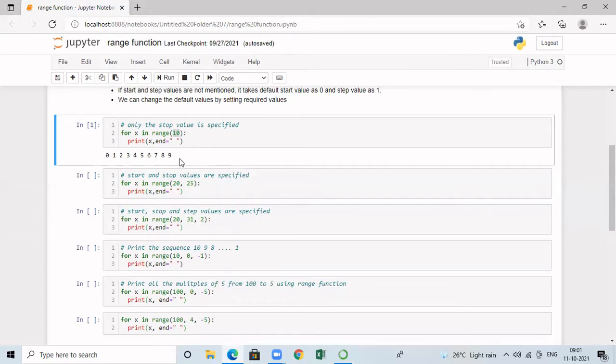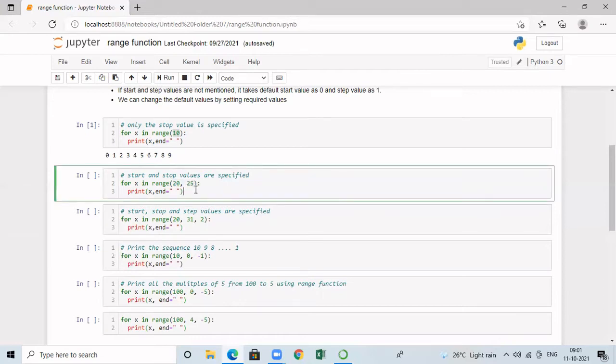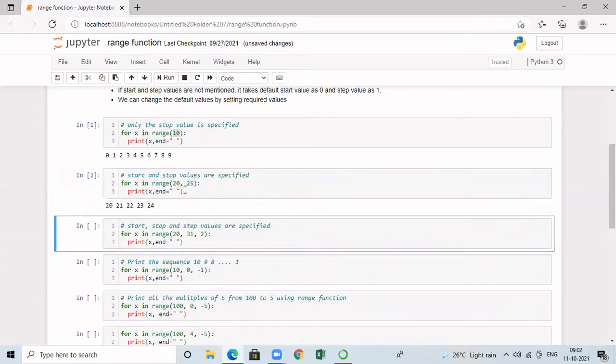Now let's see how we can specify two values, that is start value and stop value. So here I have given for x in range 20, 25. Since two values are specified here, the first value will be taken as the start value and the second value will be taken as the stop value. So by this function, I am going to print starting from 20 up to 24 because here stop value is 25. So up to 24. Since the step value is not mentioned, the default increment is 1. Therefore, when I run this by pressing Shift Enter, it is generating the output as 20, 21, 22, etc.